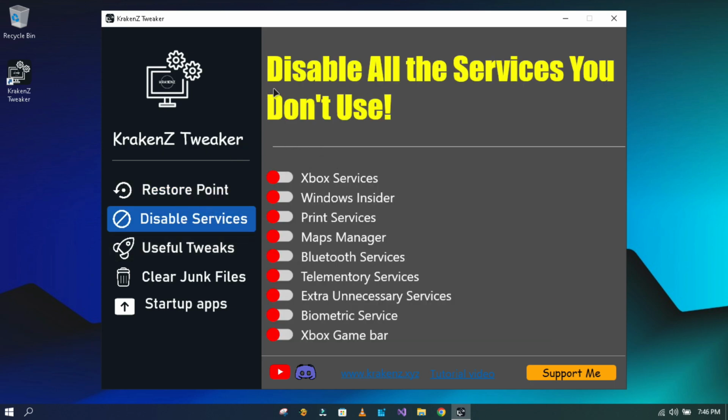From here, you can disable the unnecessary Windows services which keep on running on your system for no use. This option disables all Xbox services. Do not disable this if you use Xbox achievements or gamerscore in games that you downloaded from Microsoft Store. This option disables Windows Insider service. Do not disable it if you are a part of the Windows Insider program. This option disables all print services. Do not disable if you use a printer connected to your PC.